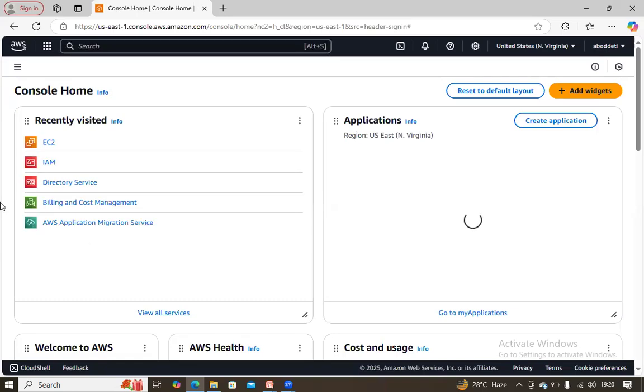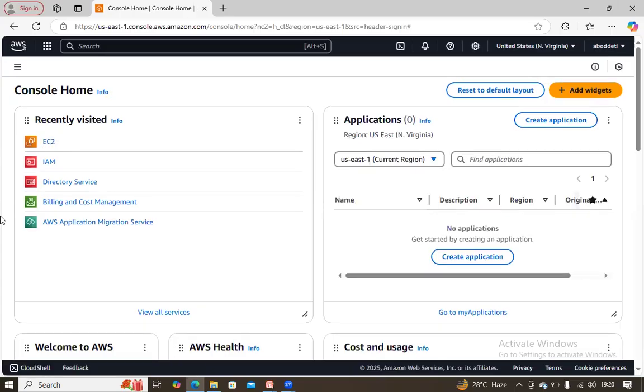Okay, so here we click on this. Just let it load for some time. It has not loaded completely.